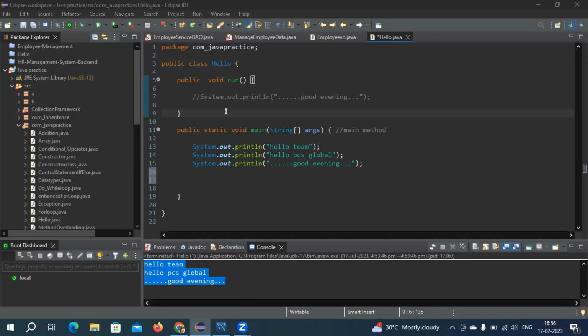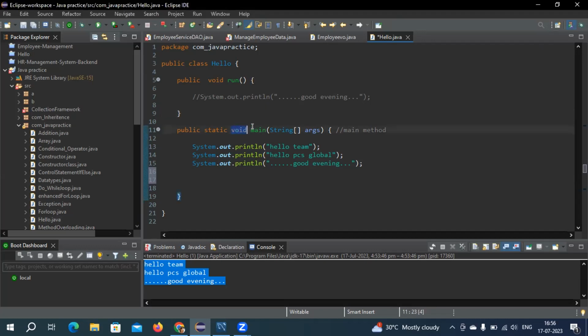So what we have, we just understood the void. Now next come to the main. Main means, suppose this is the main method. That's what is called main. Understand?